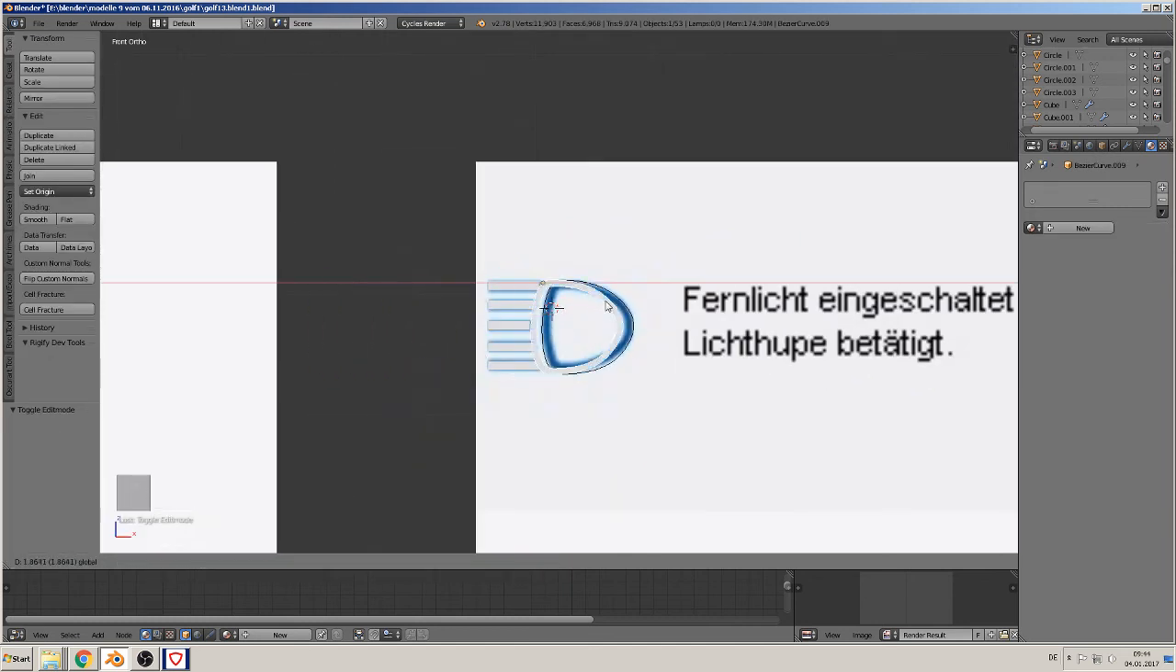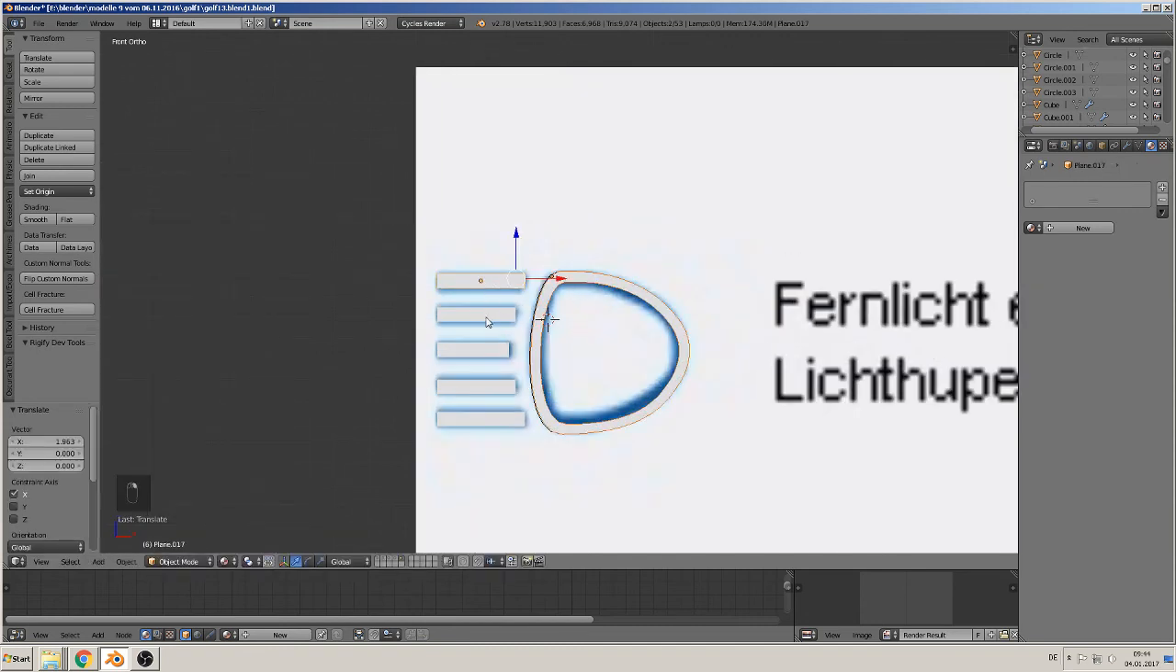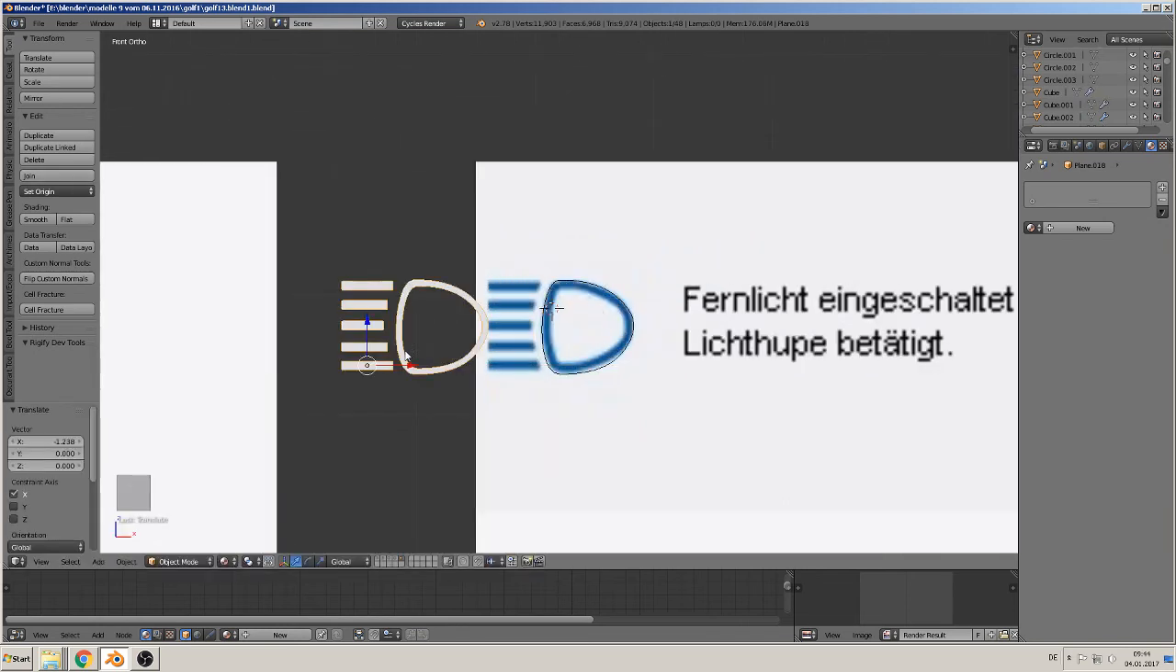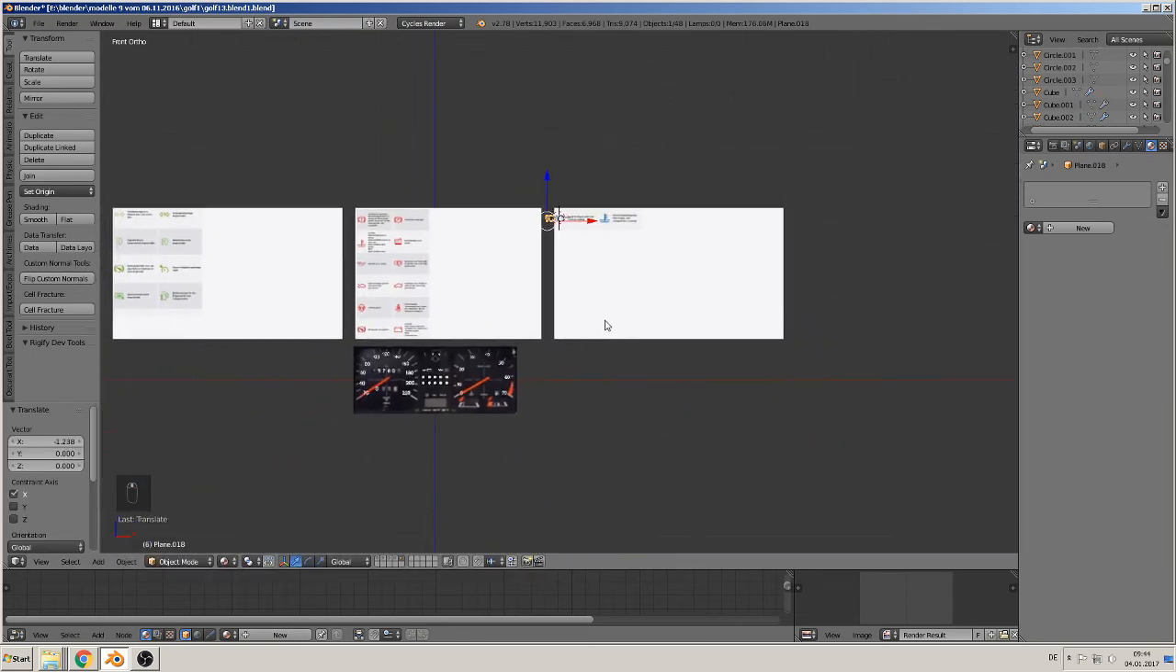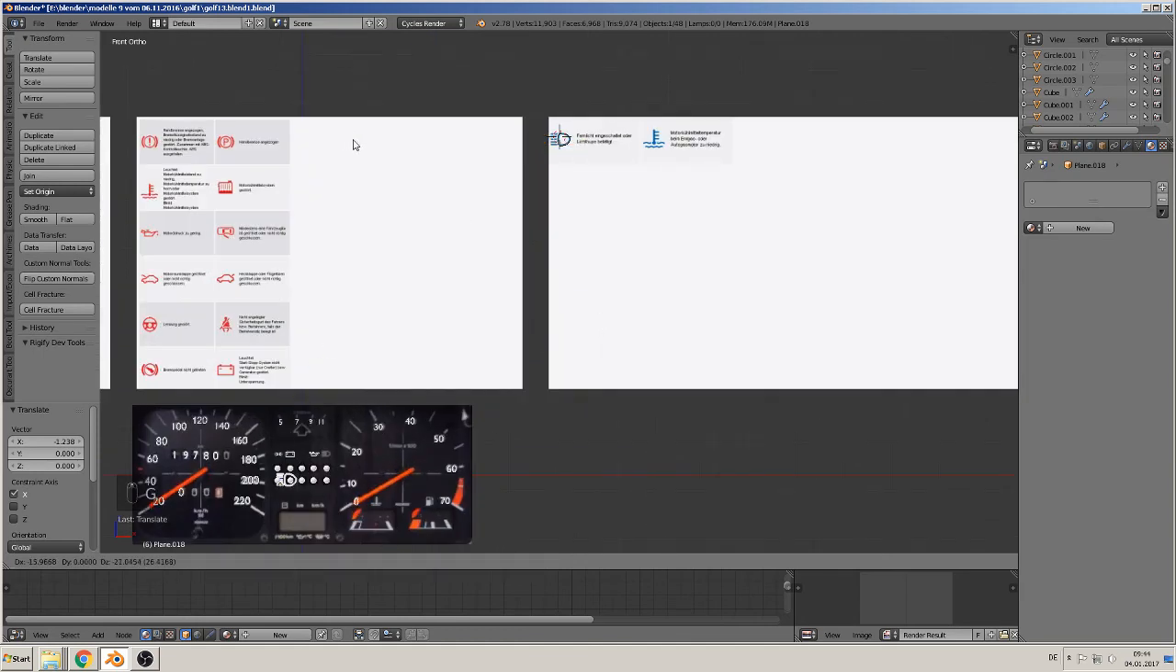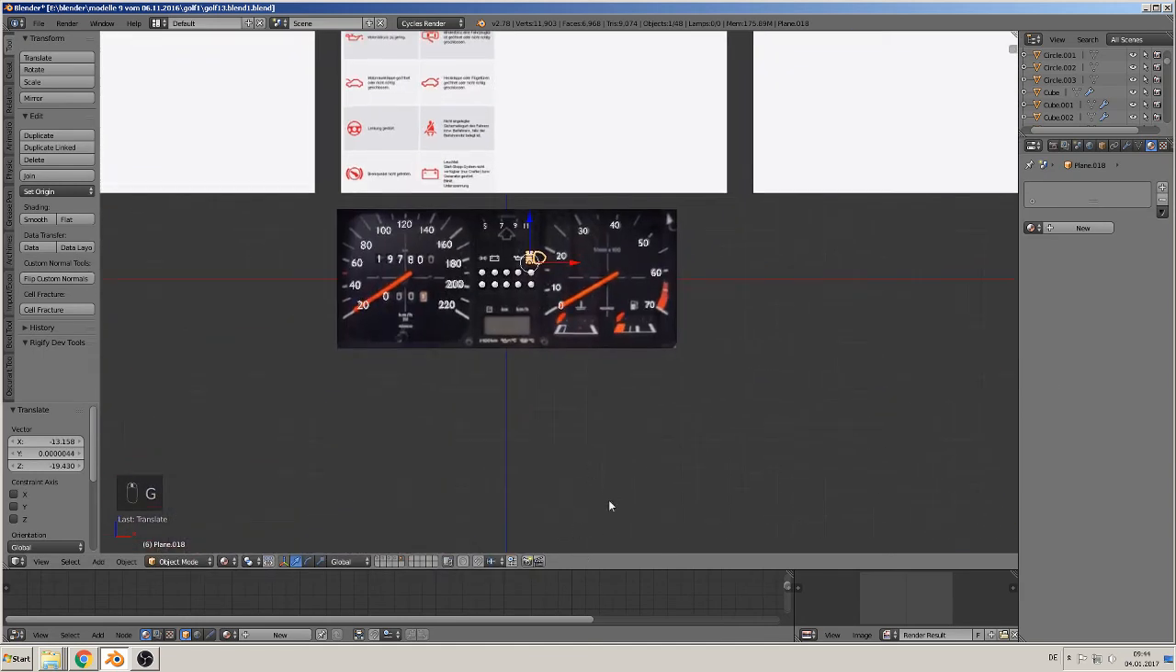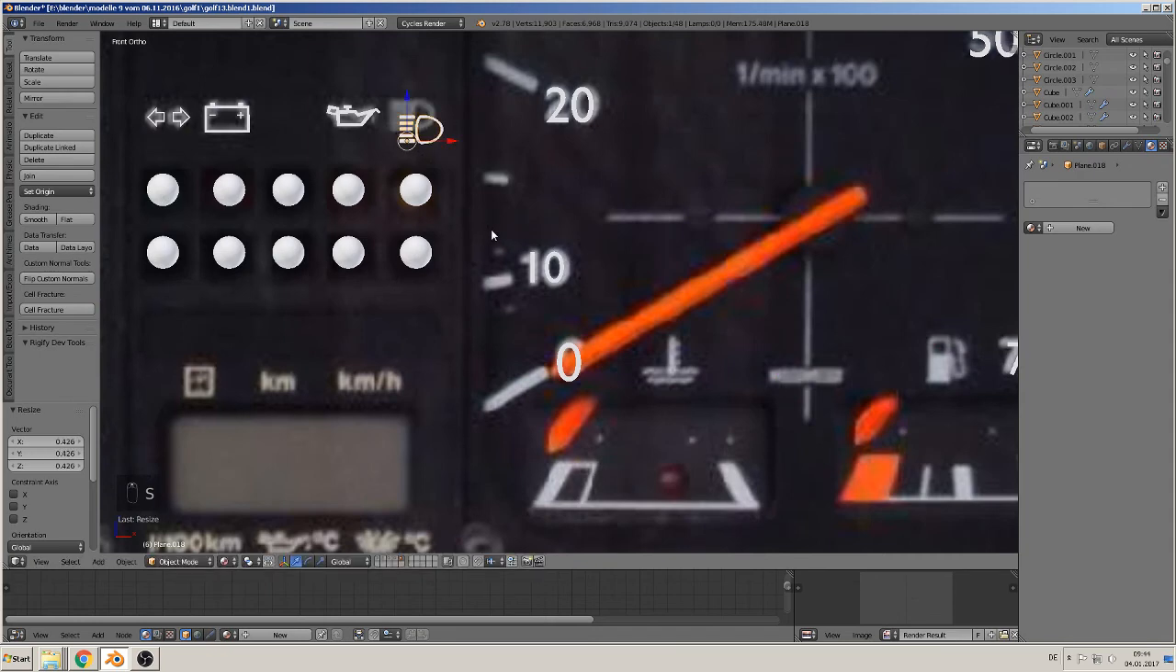Good. Now we must join them together as one. So we have that, and that, and join them together as one. We have the symbol. Okay. Place it on the place where it should be. Scale down. Ready to go.